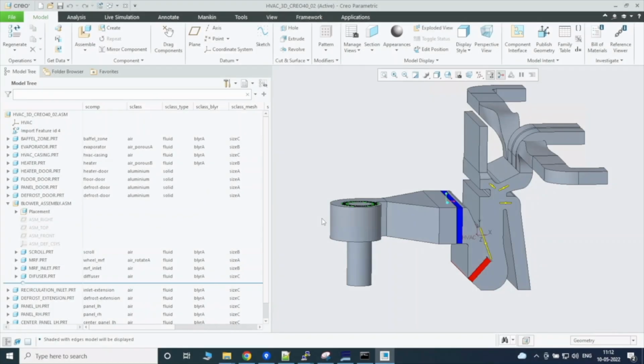Here's a CAD model created in Creo. You can see different parts: the inlet, the blower subassembly here, a diffuser, an evaporator, down through the casing, and the heater element. And you'll see all of the outlets here, both the defrost outlet, the panel outlets, as well as down here, the floor outlet.